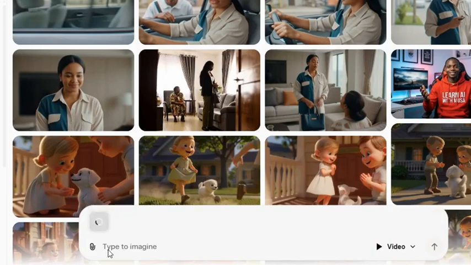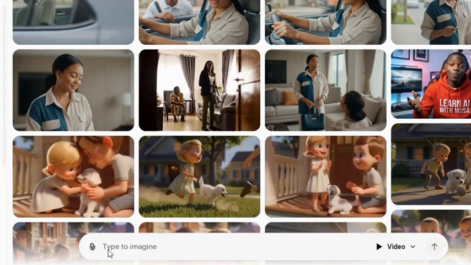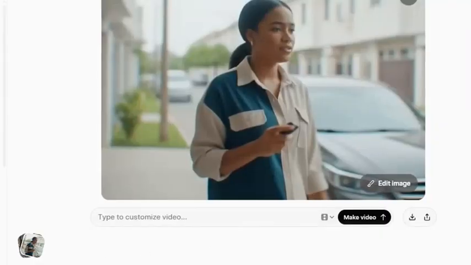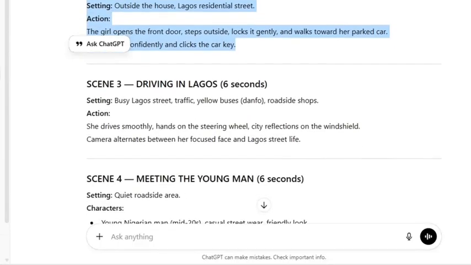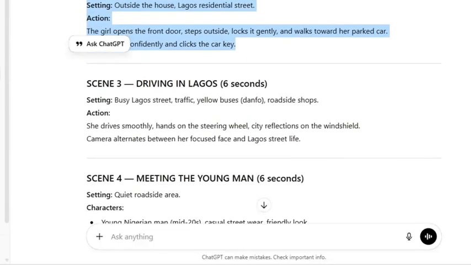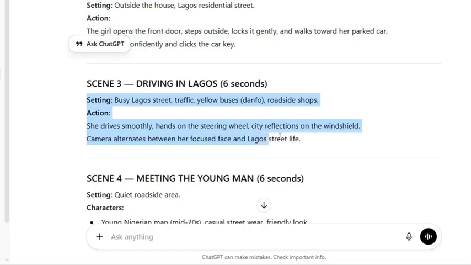After you paste it here, the next thing you are going to do is to go back to ChatGPT again. When you go back to ChatGPT, you copy the third scene. As you can see, the third scene says drive in Lagos. The setting is a busy street, traffic, yellow buses, downfall, roadside shops. She drives smoothly. So all you just have to do is copy it.